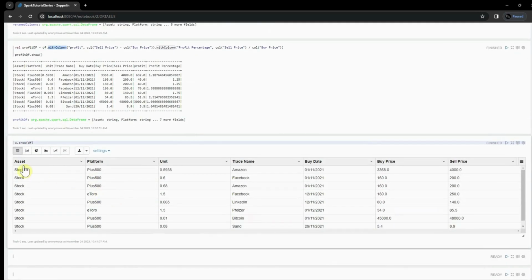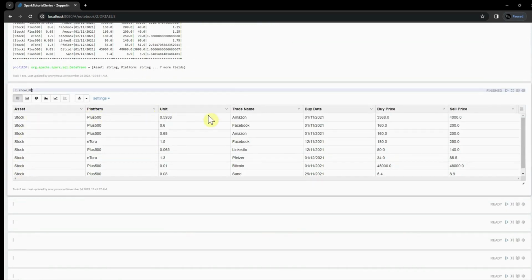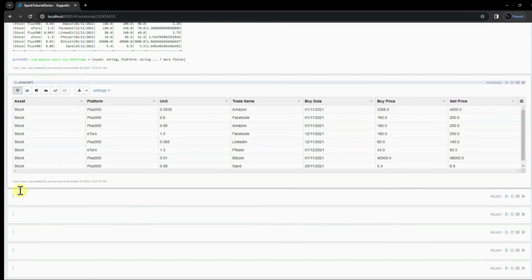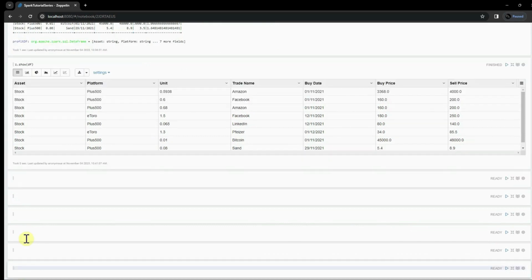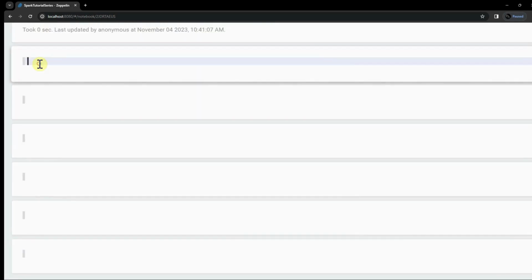And you can see that I have these columns: asset, platform, unit, trade name, buy date, buy price, and sell price. So I'd like to use the same data frame now to show you the filtering. For filtering, I can use the filter function, and I can call filter on, for example, platform. I'd like to choose only the platform Plus500. This is the name of the platform.